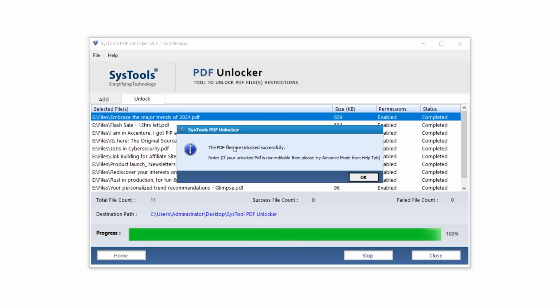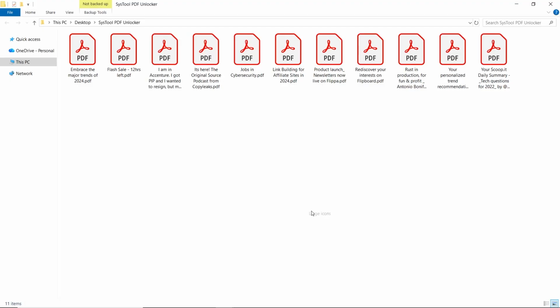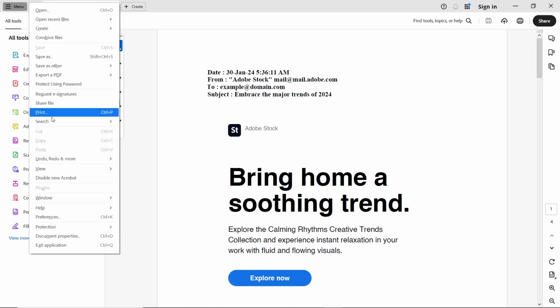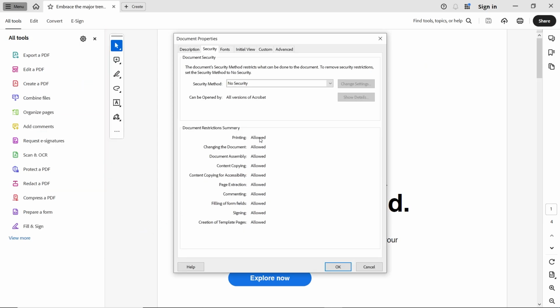After the PDFs are successfully unlocked, click OK. You can then click the blue export path to open the output folder. Now open any PDF to verify the results. Click the Menu button in the top left corner, then go to Protection, Security Properties. As you can see, all PDF restrictions have been successfully removed.